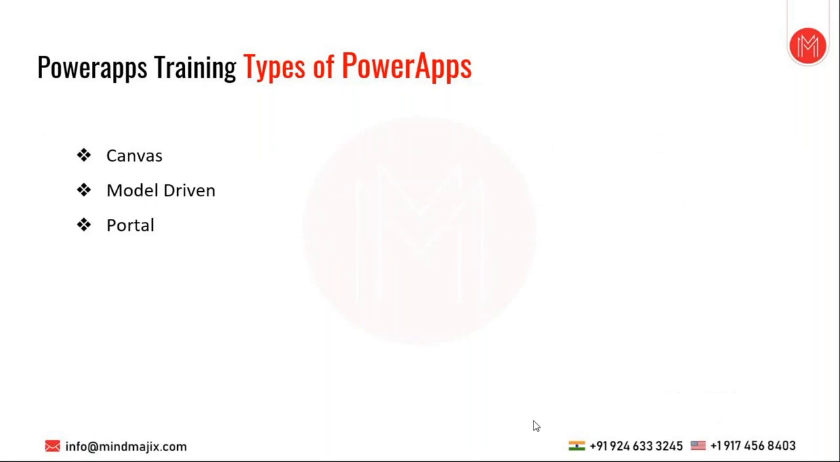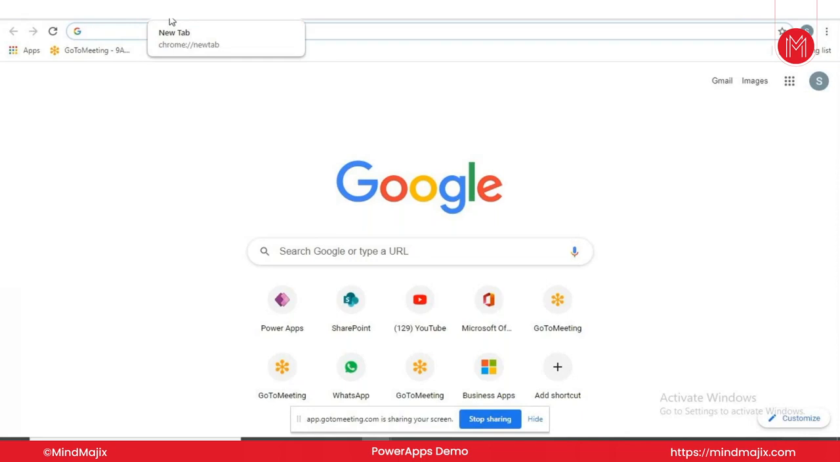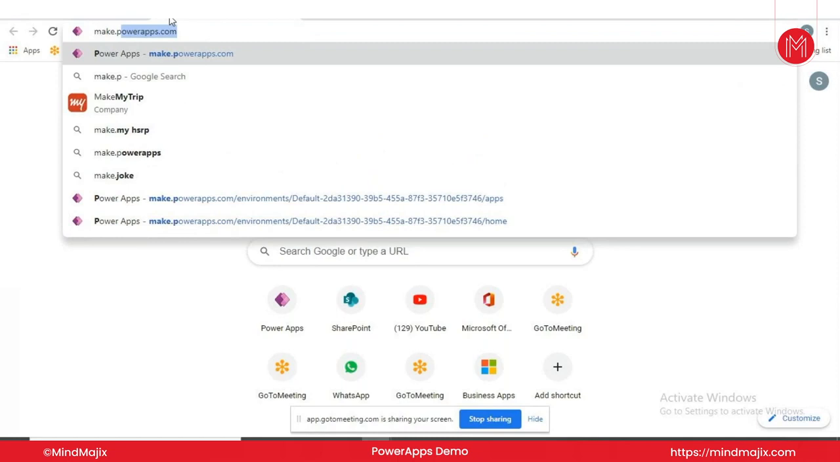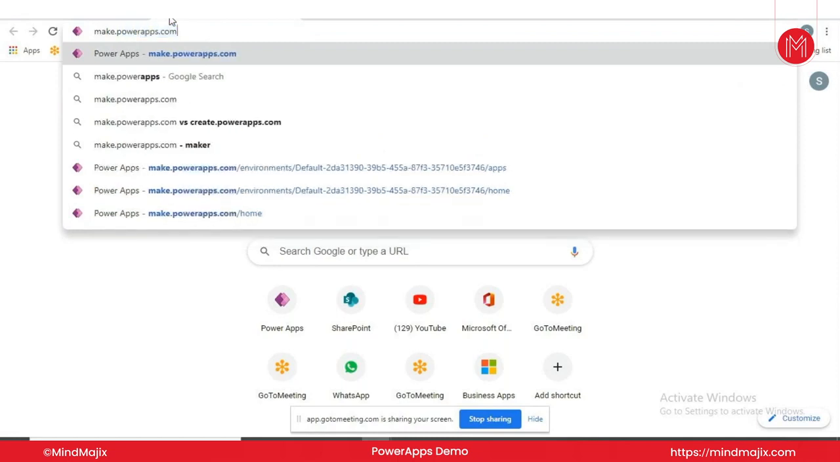Now let's talk about types of Power Apps. Basically, we have three types of Power Apps: Canvas, Model Driven, and Portal. So let me show you. Go to Chrome and type the URL make.powerapps.com.